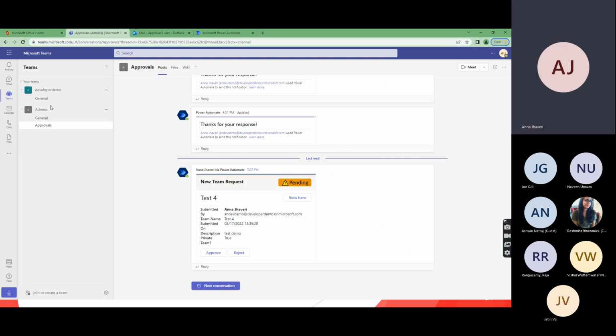So this is the admin's team and approvals channel. This is my adaptive card. So I have designed a very simple card, but there is all very fancy stuff you can do within adaptive cards. So you can explore that by yourself, but you can really make it look attractive. Here I have two buttons in my adaptive card, approve and reject.